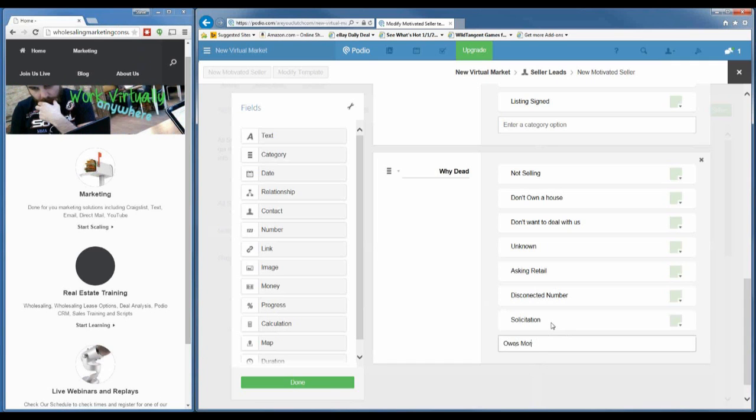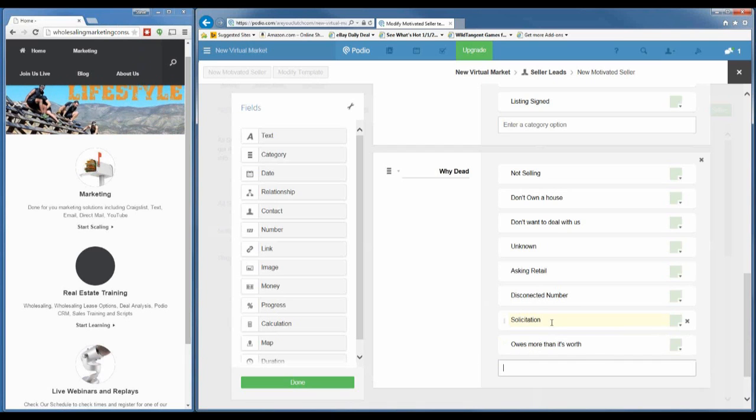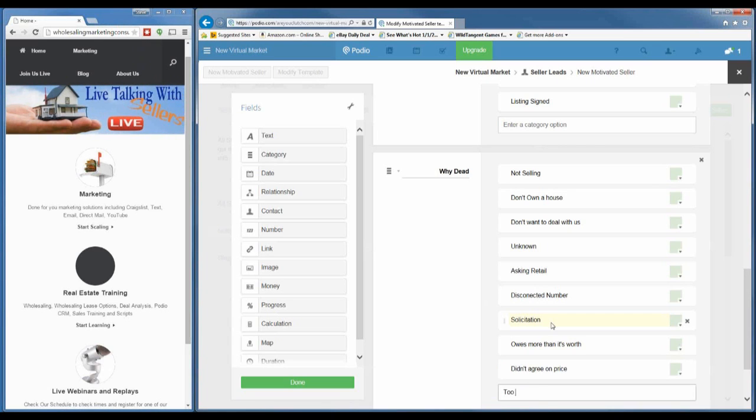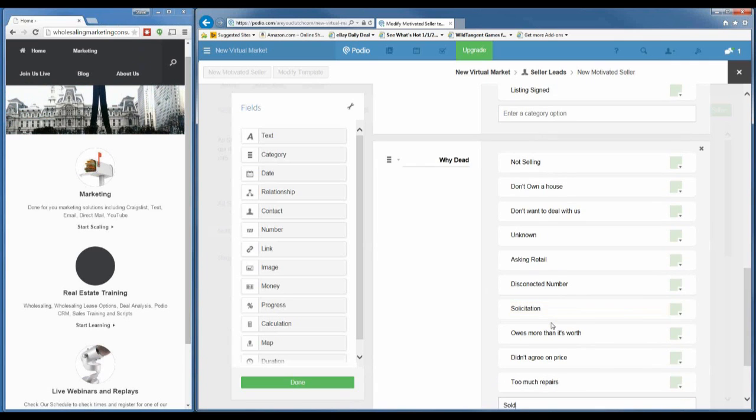Owes more than it's worth. So if we see a lot of those popping up, maybe we need to contact the short sale expert and start adding that to our monetization strategies. Didn't agree on price, too much repairs, and sold. Okay, so that way we can, yeah, we're going to make that single choice, boom.